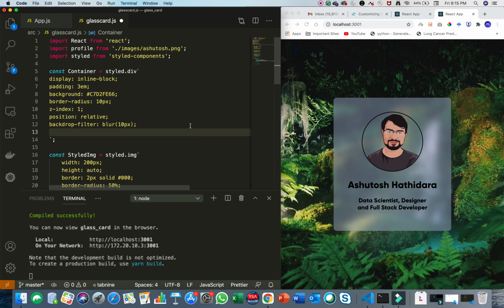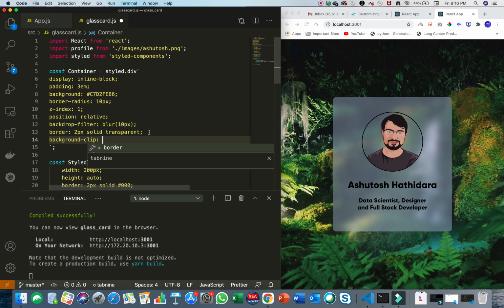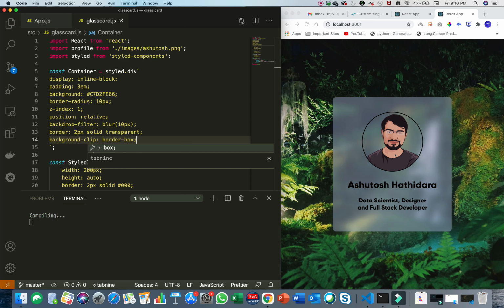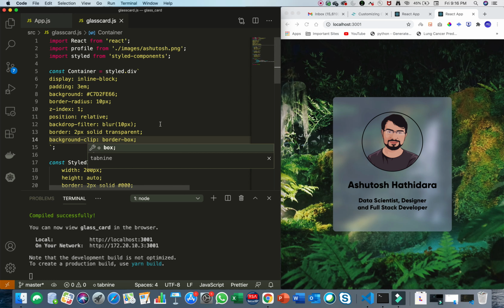To beautify it a little bit more, we'll also give it a border, which will be a transparent solid border. So that will be 2 pixels solid and transparent, and this background we need to clip with something so that whenever we are animating this card, it should not seem to be away from, different from, or detached from this card. So that's why we are keeping it as border-box. You can also keep it as padding-box, but sometimes padding-box does not work. That's why I'm keeping it as border-box.